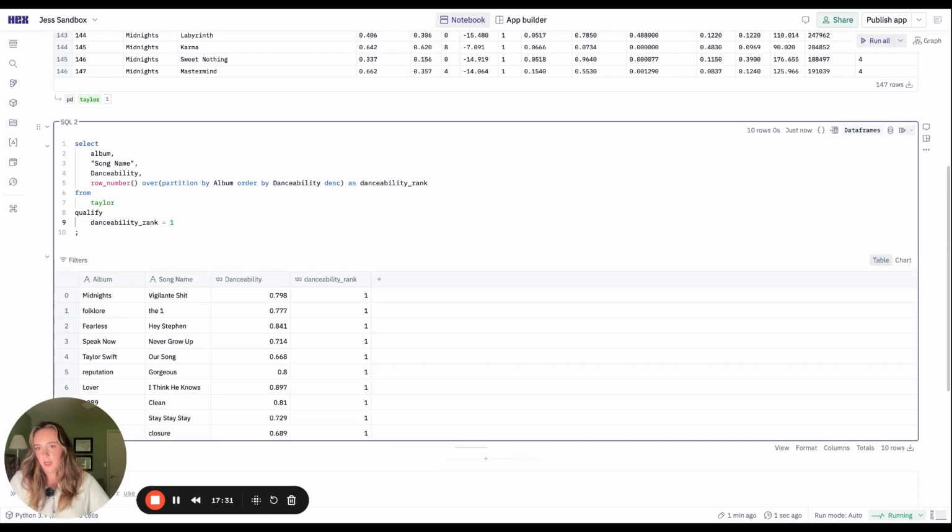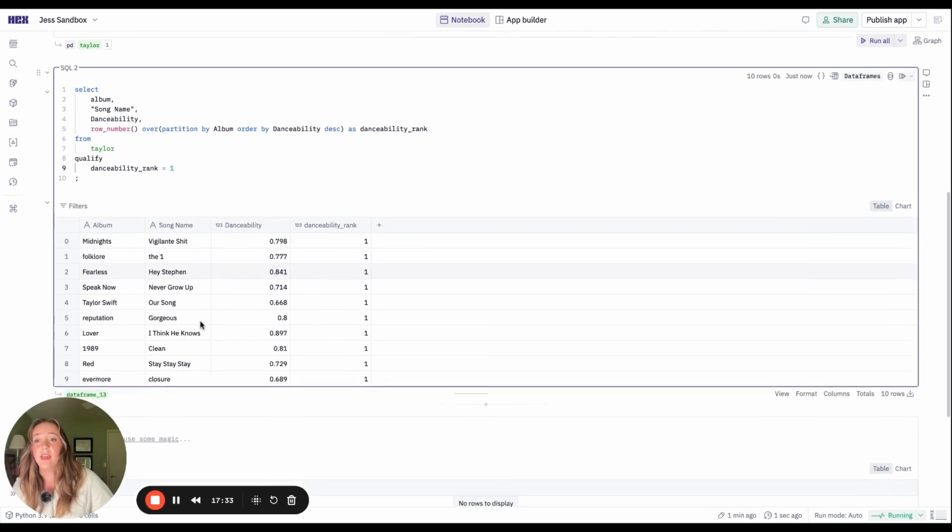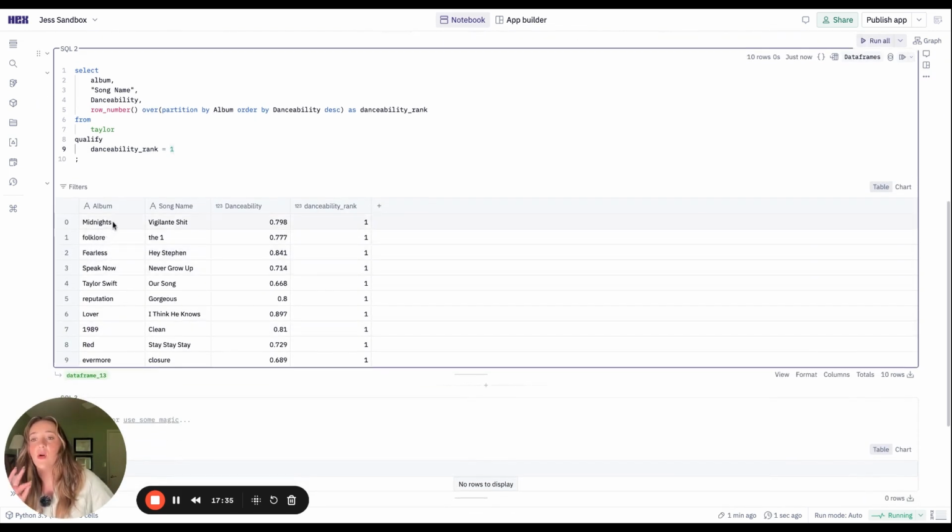Now let's run this, and boom. Now we have, for every single album, the top most danceable song and the danceability score. And we can see that they all have a danceability rank of 1, because that's what we filtered for using qualify. So if I were gonna have a Taylor Swift dance party, this is the playlist I would do, because it's the most danceable song per album.